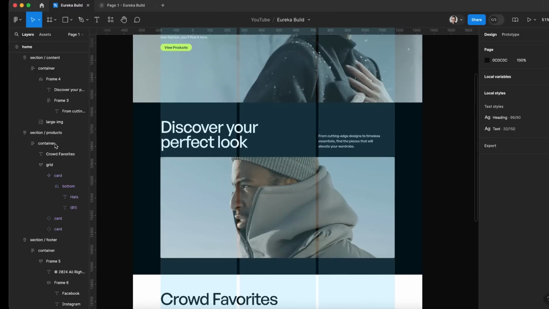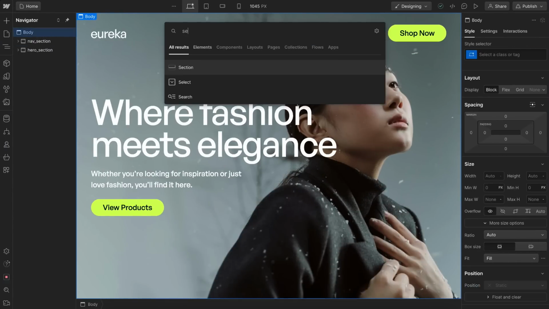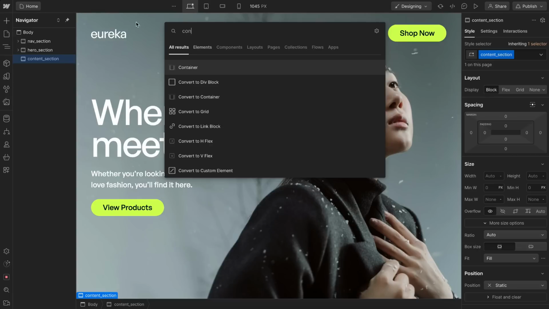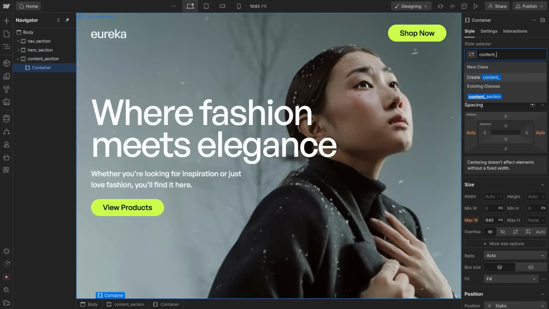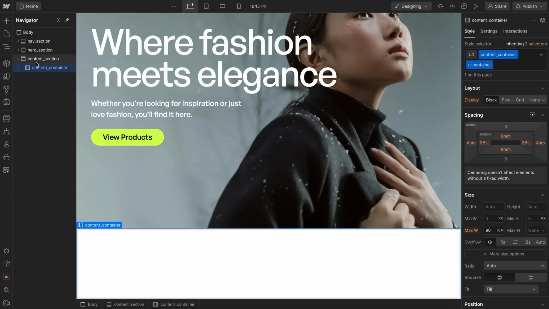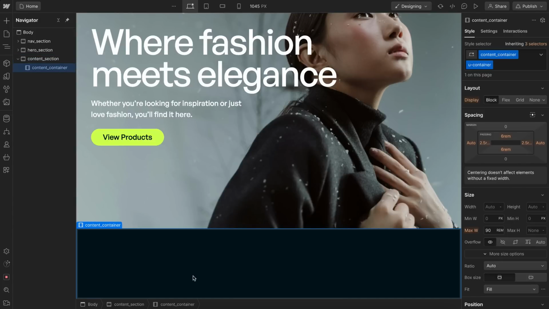So next, let's go ahead and build out this content section. What we can do is select the body, hit Command E, and search for section to add a section. Let's give this the class of content-section, and inside, let's hit Command E and search for container to add our container. Let's give this the class of content-container, and let's give it a utility of u-container on top, so it has our padding and our max width. With the section selected, let's give it a utility of u-theme-dark, so it has the dark background and light text.